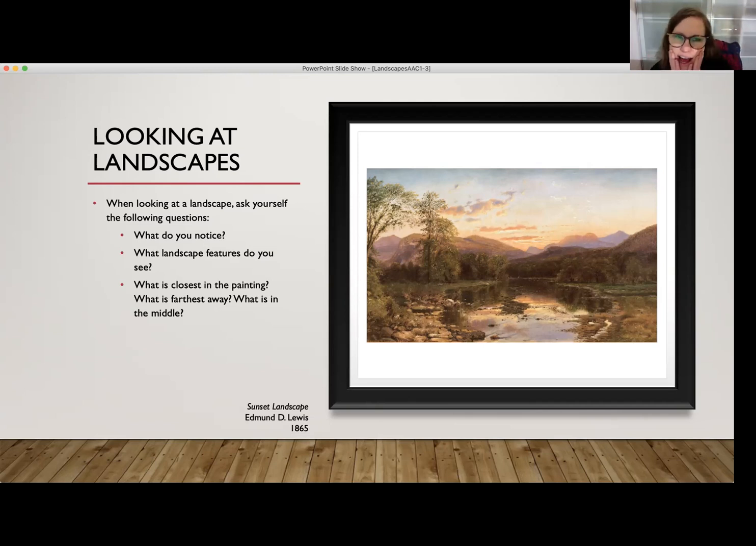Then I want you to ask yourself, what do you notice? What do you notice about the painting? Anything you notice is okay to say. So tell me anything you notice. We're going to look for landscape features that you might see. So we're going to look for things like trees and mountains and maybe buildings or maybe water. We're going to see anything you can see that's in that landscape.